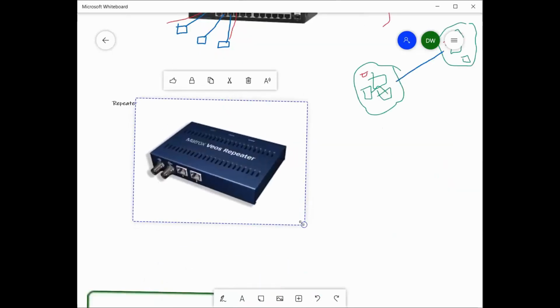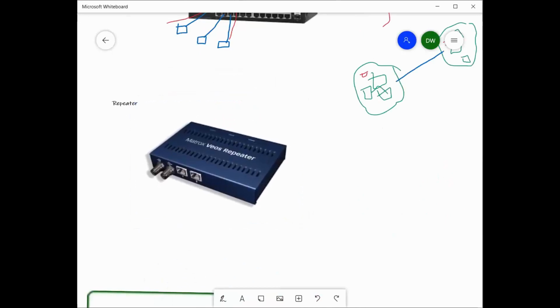Okay, now here we have a repeater. Don't confuse the repeater with switches, right? What the repeater does is a bit different from what we do with switches. When we have a repeater, we just deal with the signals, right? There is nothing to do with the data that comes into this device. This device considers only the signal which it receives.